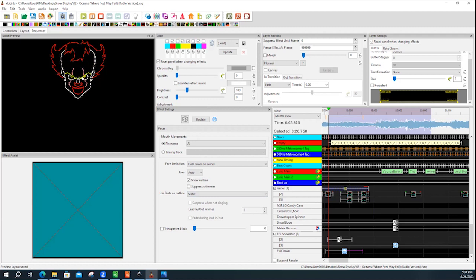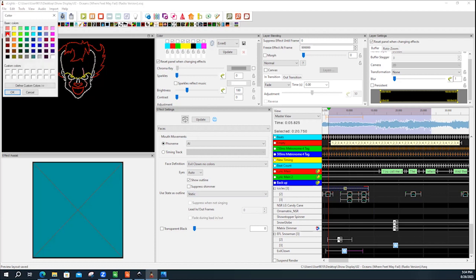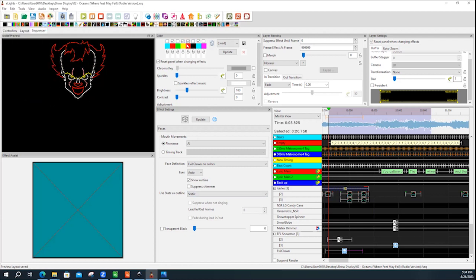And I have the eyes, let's change to red and get rid of that. All right, so what I've done is I'm choosing my eye color and I'm choosing my mouth color in the face, but the rest of the prop is being lit up by the state as outlined, called static. All right, so that makes life easy.